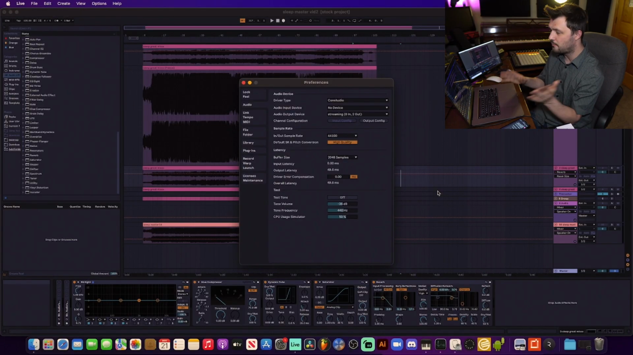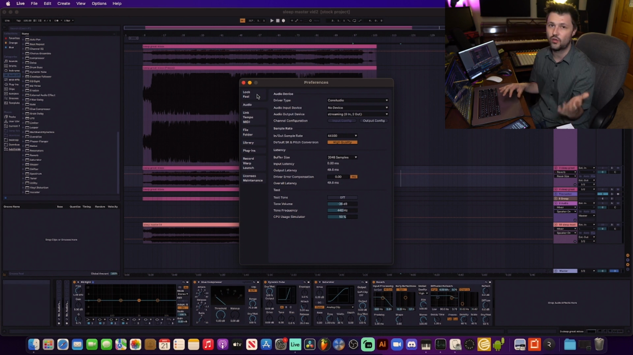I do this all the time in productions. This isn't really a secret, it's just a great useful shortcut that I like to use. Command comma will bring up your preferences at any time. Just hit it and you'll be amazed. I use it all the time in productions and I can just hit command comma and boom, I can change my settings the way I like to.